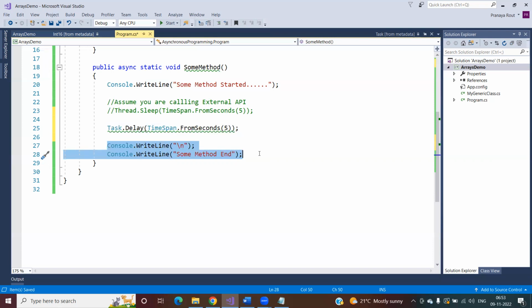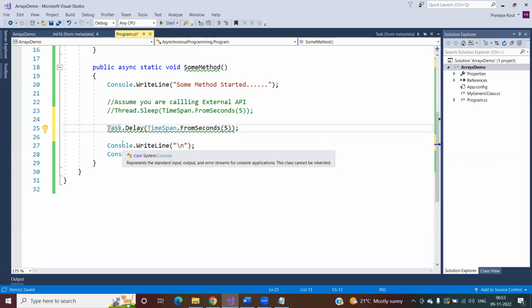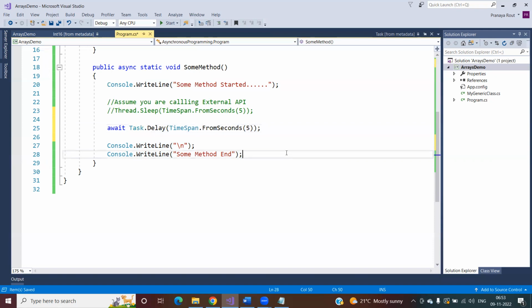If you want to wait till the method execution is completed, then you have to use what operator? Await operator. Clear? So in this case, if I'm using the await operator, then it will wait till the method execution is completed. After the execution is completed, it will continue the execution of the rest of the statements of this method.